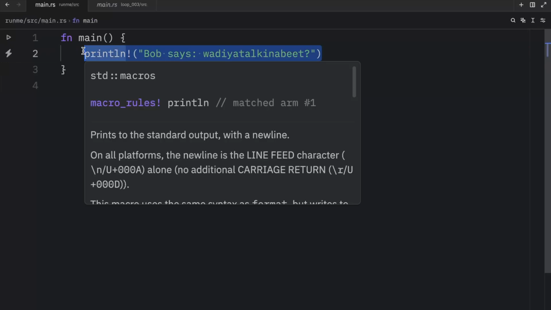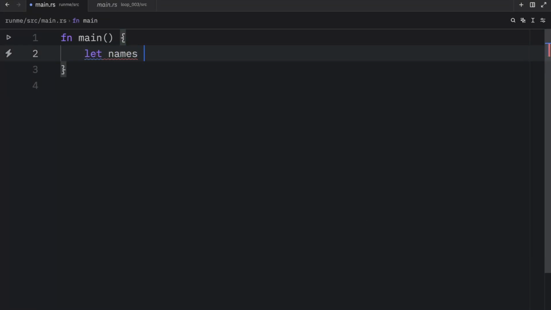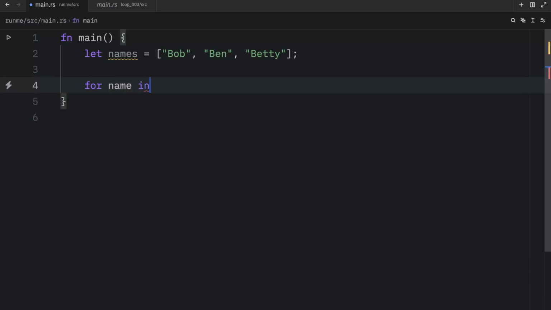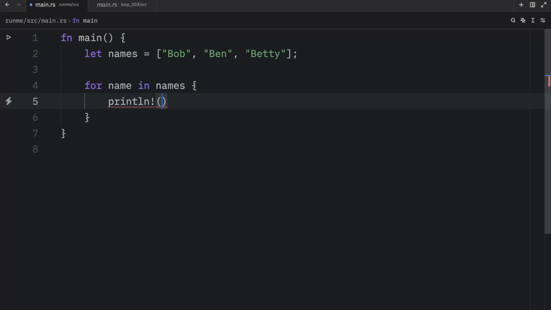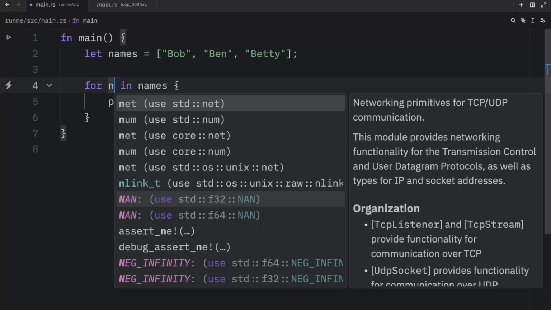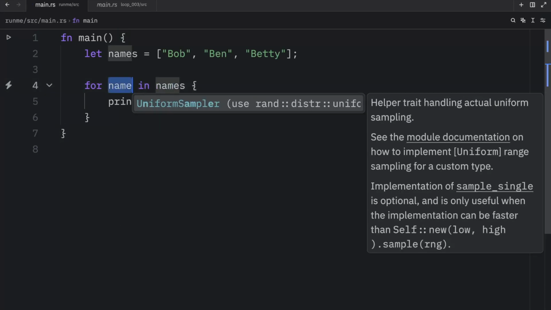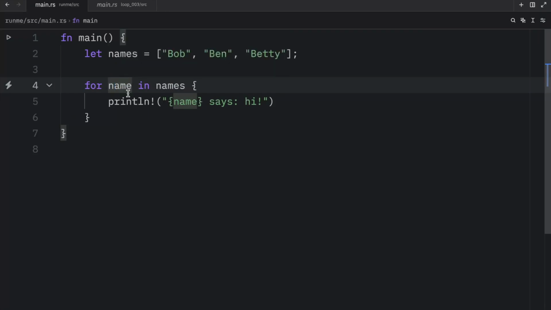So let's get started immediately by creating an array called names, and that will contain the values Bob, Ben, and Betty. Next, we're going to iterate through each name and use each value on each iteration. So for name in names, we're going to println and pass in that the name says hi. So here we're iterating through this array of names, and this is the variable name that we'll be using for each iteration. But you can name it anything you want. It could even be n or person. This is a temporary variable name that will be used for each iteration.